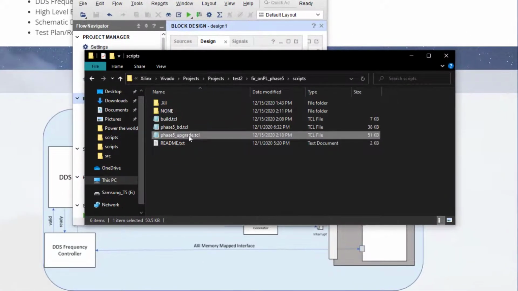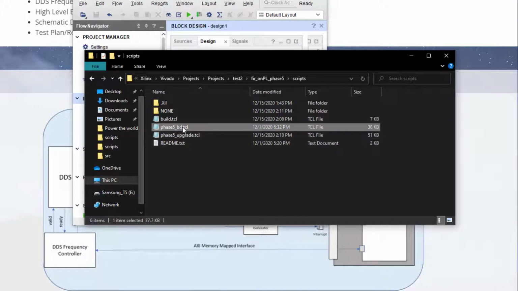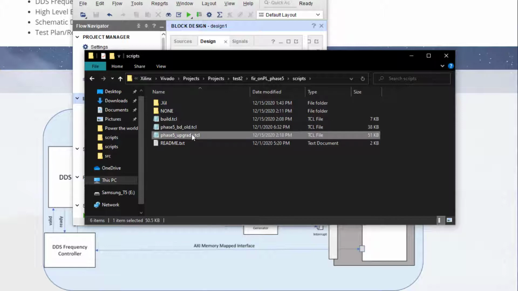So we're back here. This is our new file. This is the old one. We're gonna rename this one to BD old, and then we're gonna rename this one to BD. And there you go. That means that we have a block diagram that will be called from the new version of Vivado.